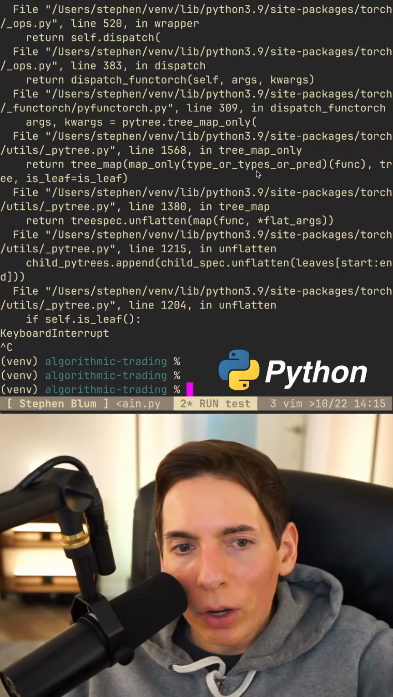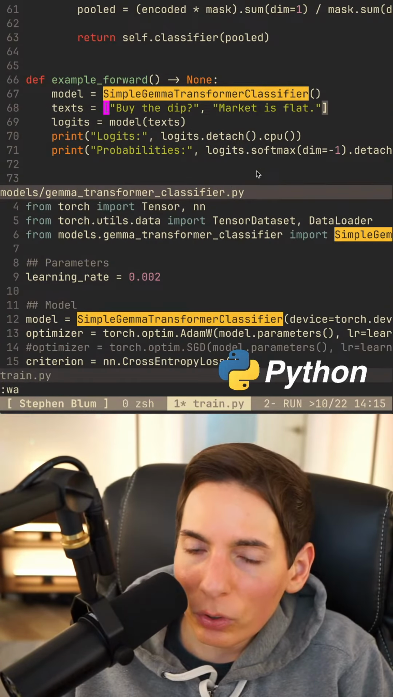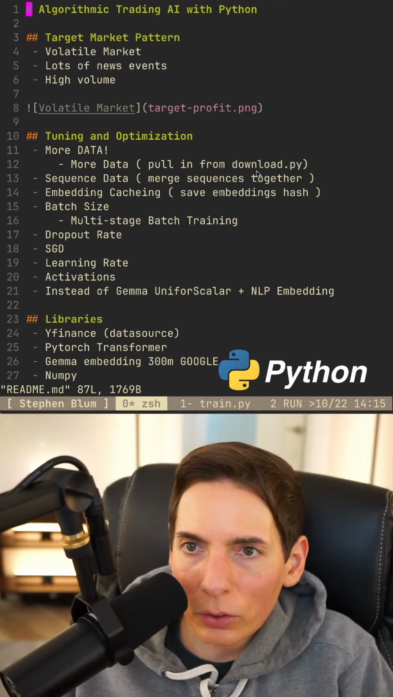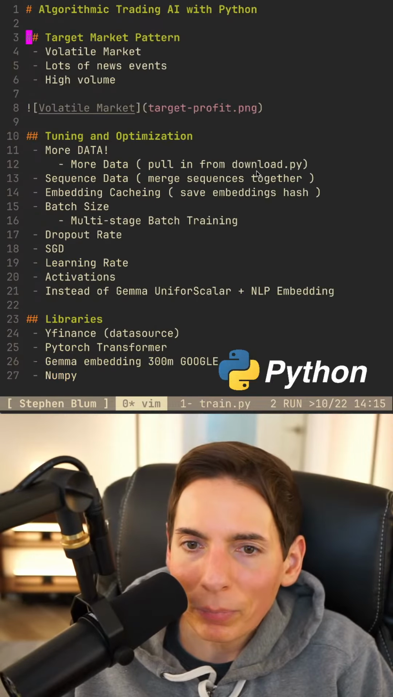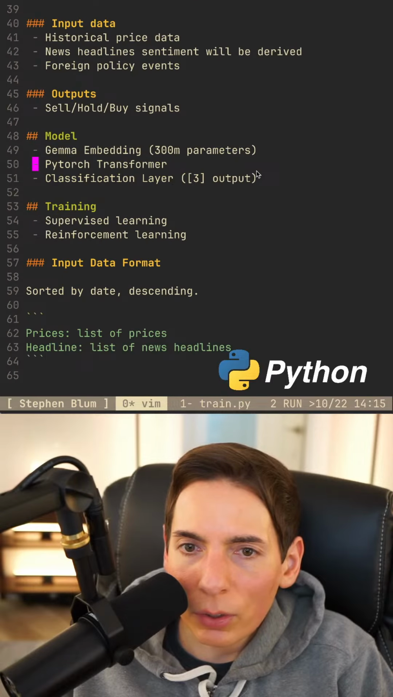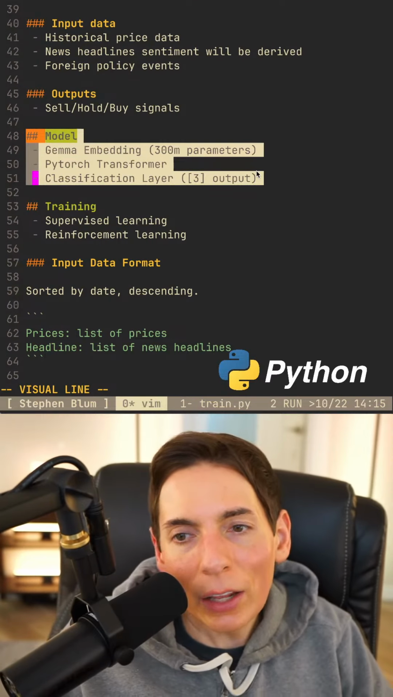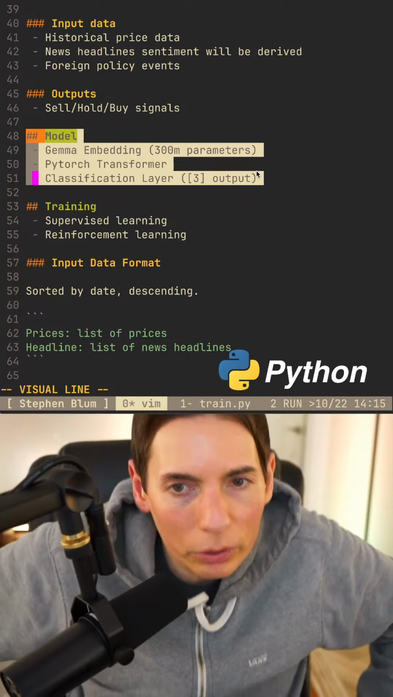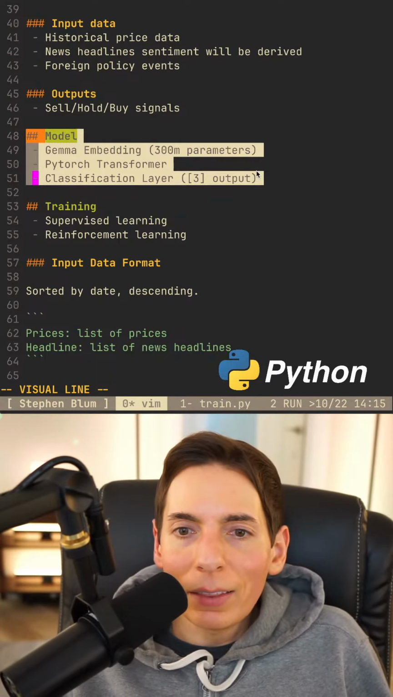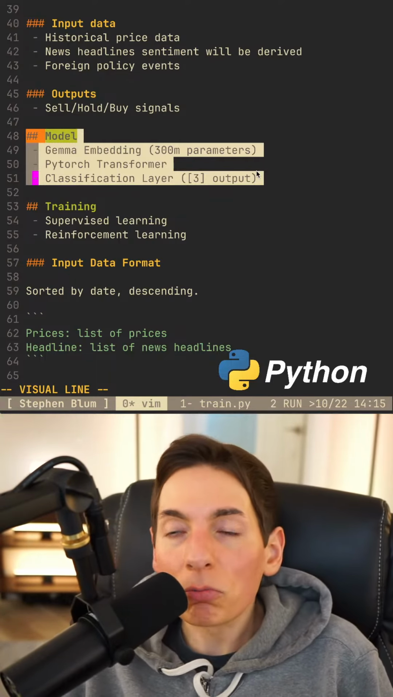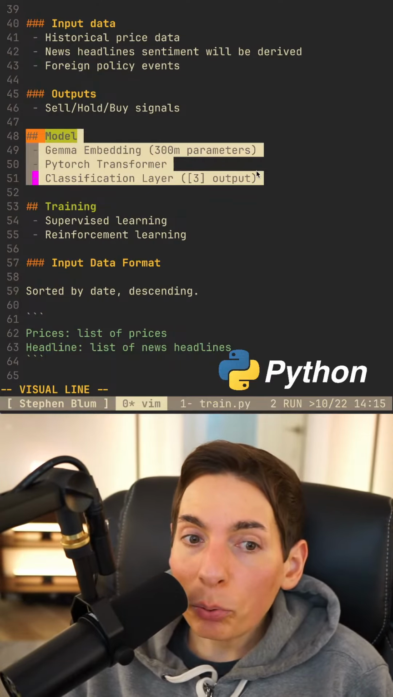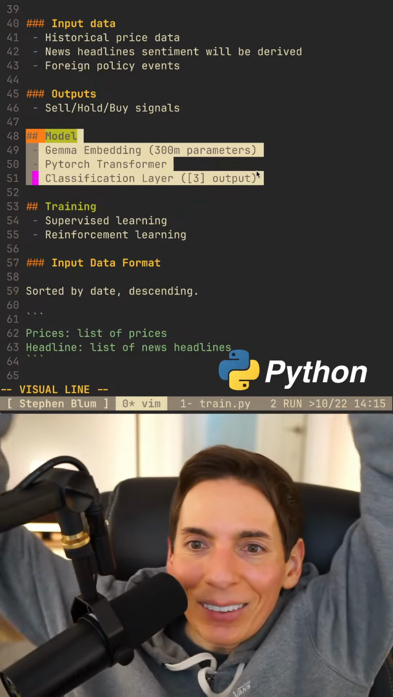What algorithm are you implementing? It was a pretty simple, straightforward model, so let's look at the README. Here's a model, this is it. It's very simple. We're using Gemma embedding, doing a PyTorch transformer, and then the output layer is a classification with 3 outputs. With 3 outputs, the accuracy was actually pretty good until now.